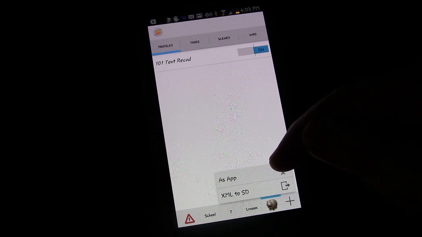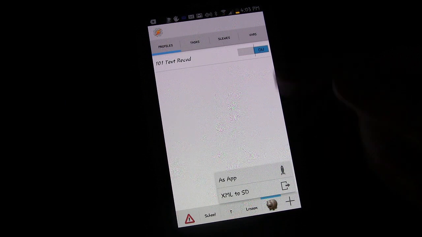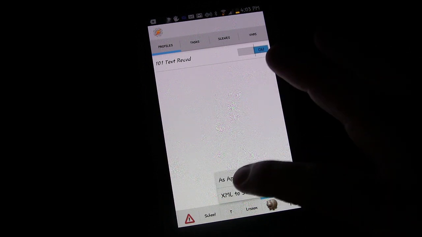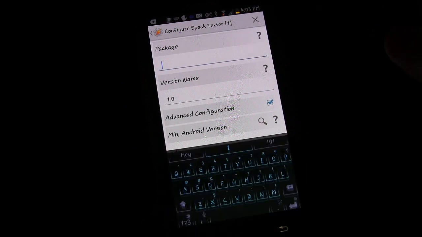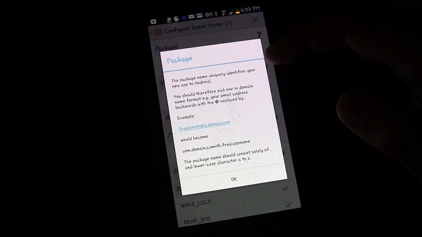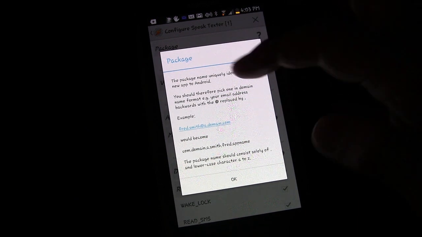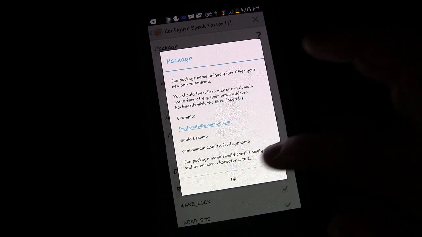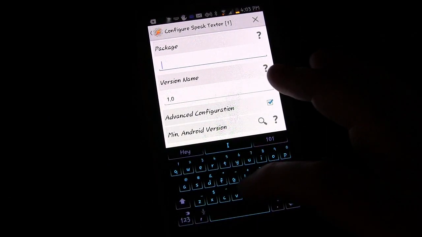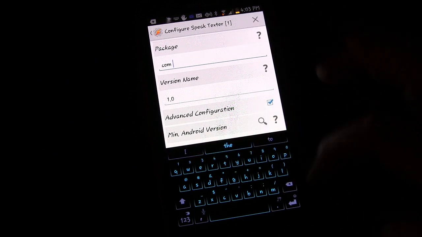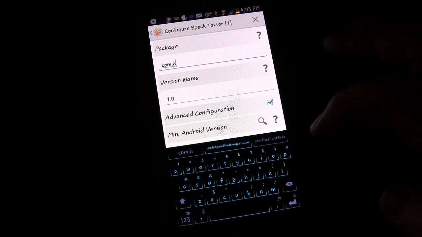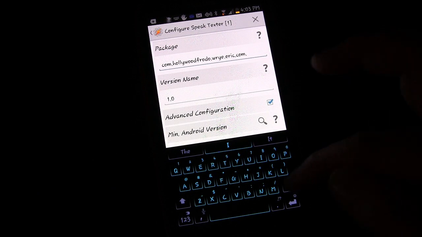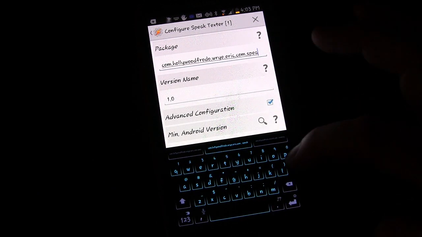Keep in mind, if you haven't installed Tasker App Factory, you're not going to have that option. Tasker App Factory is not part of Tasker. You have to install it separately, but it is free on the Play Store. So we're going to choose as an app. Now, package. It identifies your new app to Android. So you should pick a special name, and you can see the format. So for me, I'm going to go com dot hollywoodfrodoeric dot speaktext.